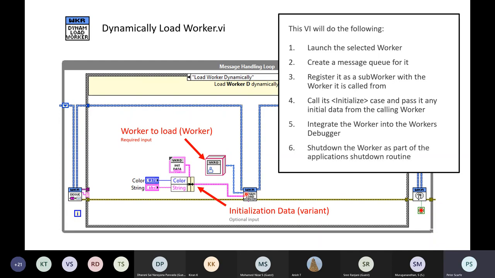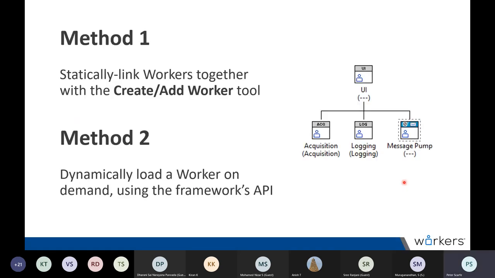And when the application shuts down, the dynamically loaded worker will also be shut down as part of the application's shutdown routine. So once you load a worker this way, there is nothing else you need to do in terms of application integration. So in summary, number one, you can use the create worker scripting tool, or number two, the dynamically load worker VI to plug workers together to create the frame of a worker's application.